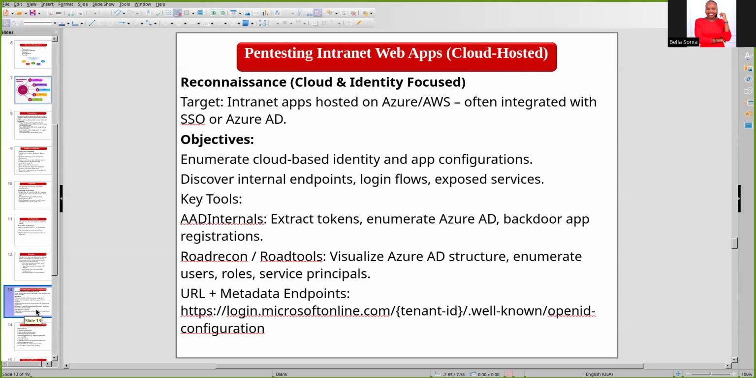So the objectives here, sorry for that. The objective here is to enumerate cloud-based identity and app configurations, and discover internal endpoints, login flows, and exposed services. The key tools: number one, AAD Internals. This is just one of those tools that will always give you what you want. You've got to get the tokens, enumerate Azure AD, and backdoor app registrations. ROADrecon or ROADtools is another tool that comes in handy to visualize the Azure AD structure and enumerate users, roles, and service principals.